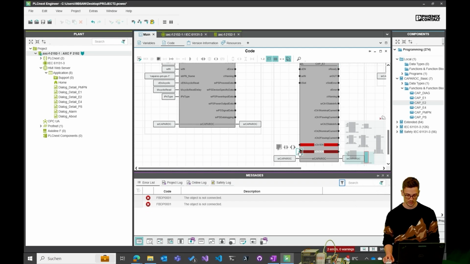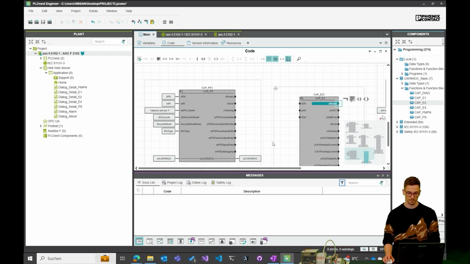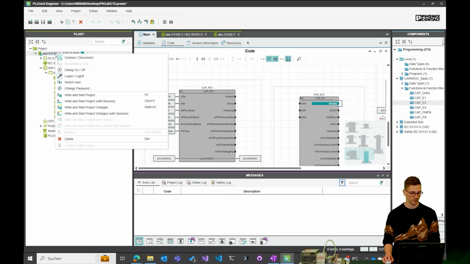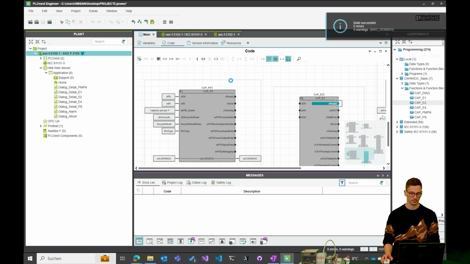Then I have to attach all the necessary function blocks and variables. I'm just using other variables here. It doesn't matter in this case, just so it doesn't give us an error. Write and start the project.